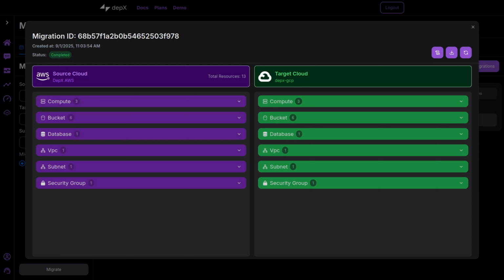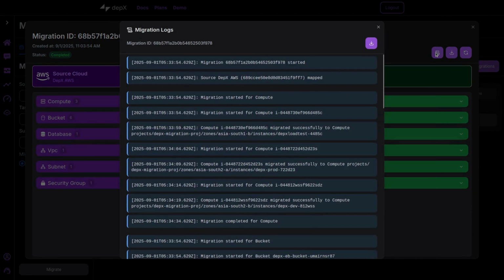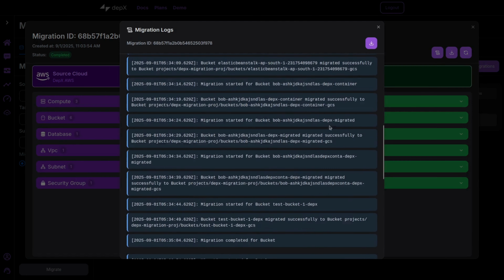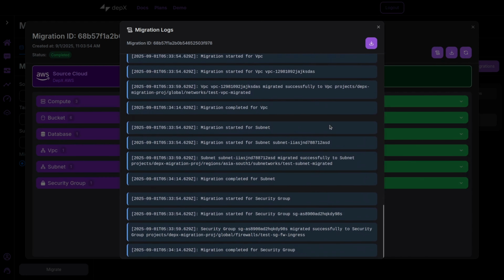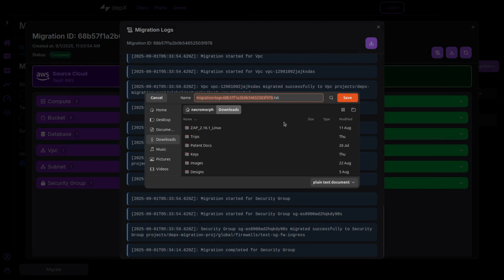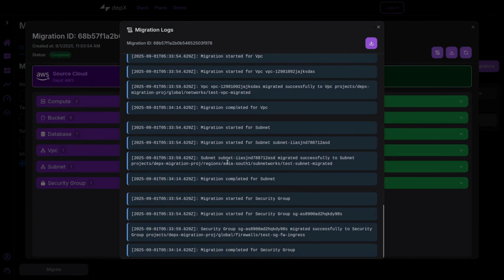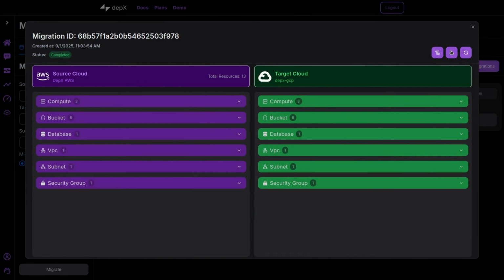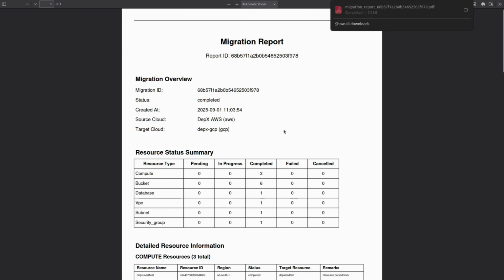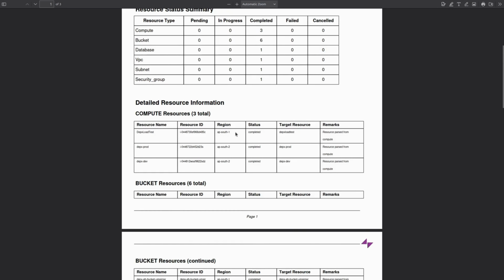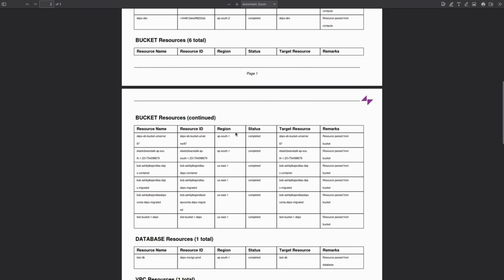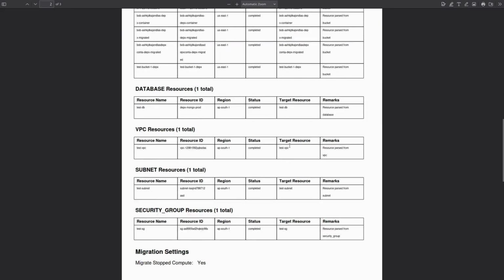All right, now that the entire process is done, we can take a look at the other aspects of the DepX platform. The first thing is, of course, logs. You can see that these are logs of all the resources that were migrated one by one. You can obviously download this as a text file as well, but the data is right in front of you. You can download a report. If you download a report, you can see what resources were migrated from the source and which corresponding resources were created in the destination.